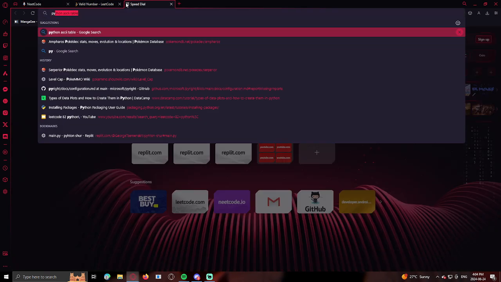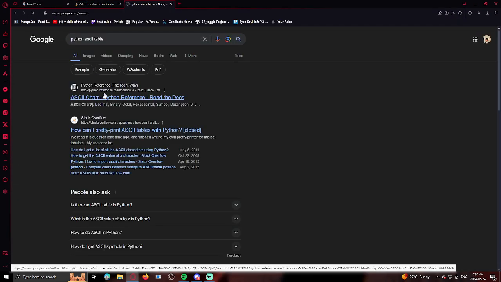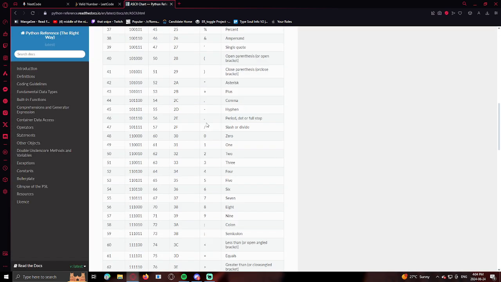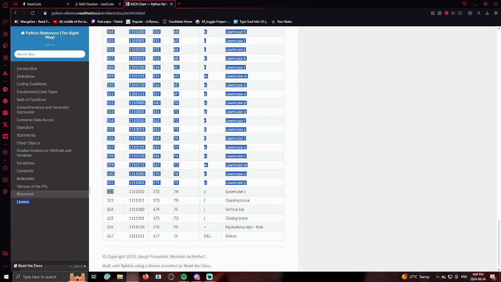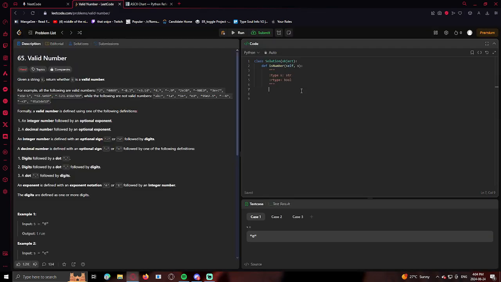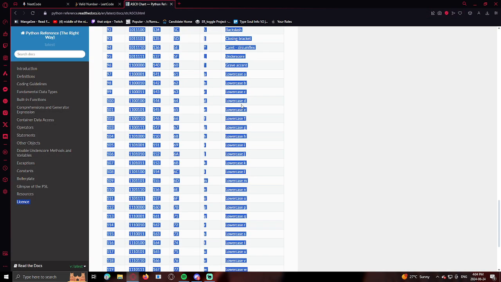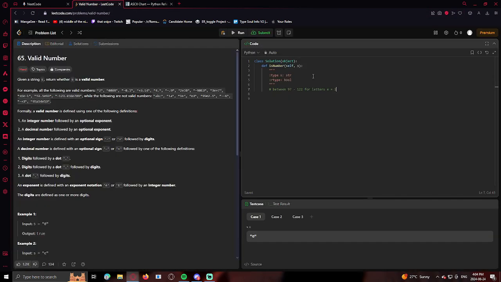So let's go to the Python ASCII table. Looking at this, every lowercase letter is between 97 and 122. So we're going to go here, and for letters, between 97 and 122. E equals 101. Okay.